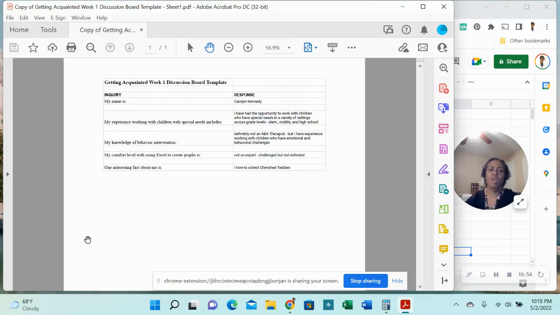My comfort level working with Excel, I'm kind of a geek when it comes to Excel. I'm not great at it, but I love it. So I like to experiment with it. And I like Excel. So I do more spreadsheet than I do graphs, but I've done a few graphs here and there over the years. So definitely not a novice, definitely not an expert. It's challenging, but I won't let it defeat me.